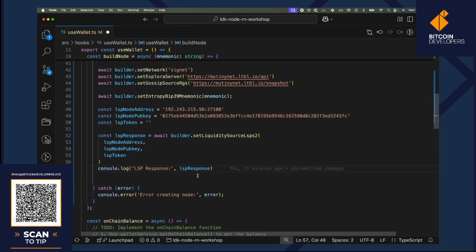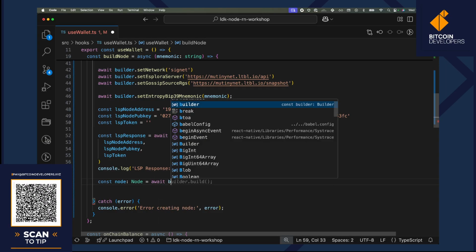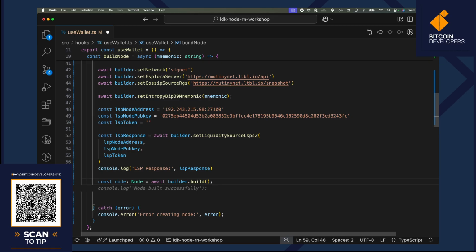Cool. So nearly there. The last little bit is that we now want to essentially build the node object. So I think if we call const node, which is of type Node, and we set it equal to await builder.build, and then we can try and actually start the node.